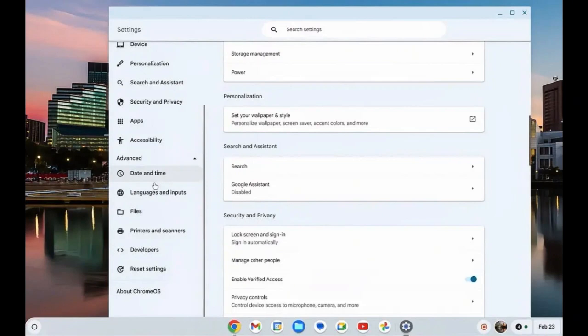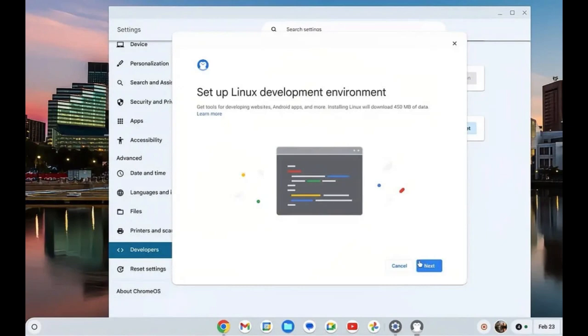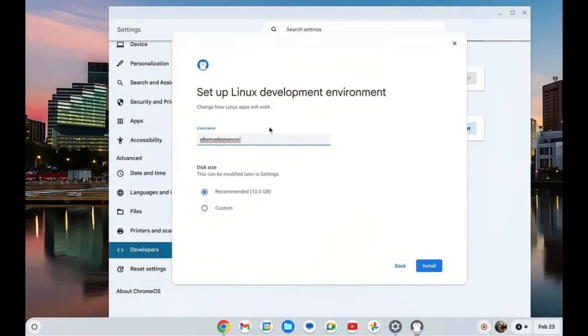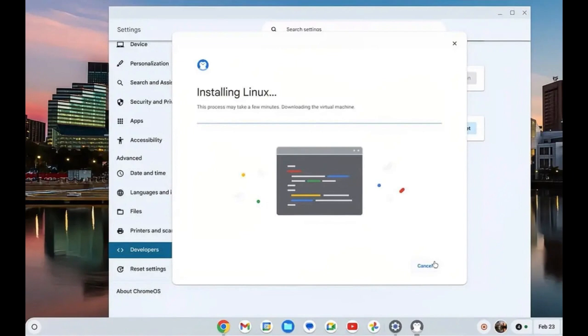How to play Minecraft on Chromebook. Step 1 is to enable Linux on your Chromebook. Since Minecraft is not officially supported in Chrome OS, we need to enable Linux mode, which allows us to run Linux applications.